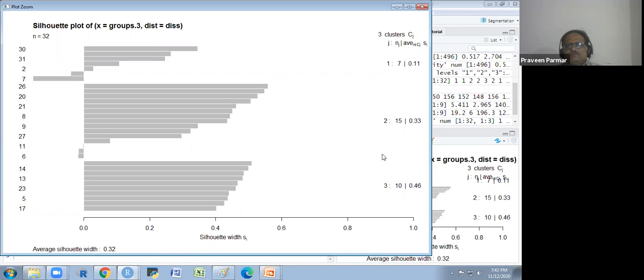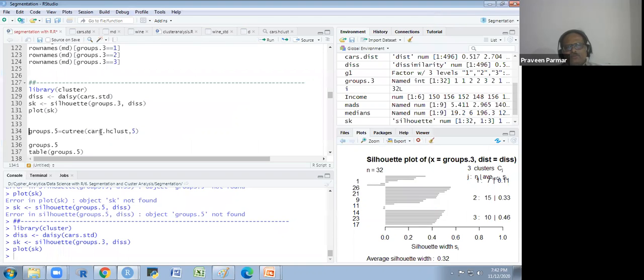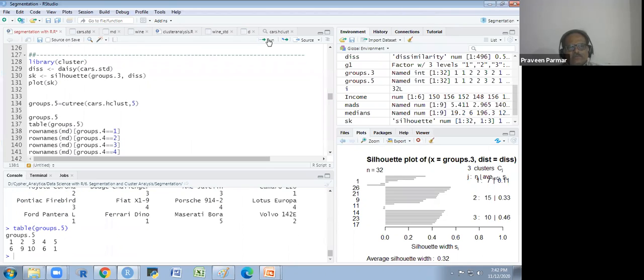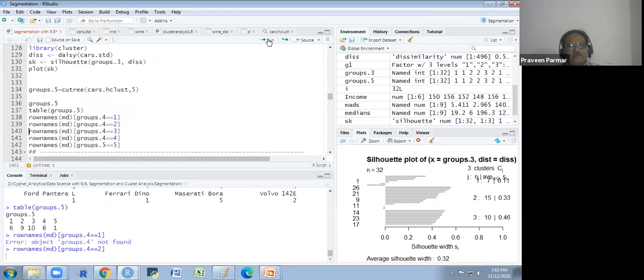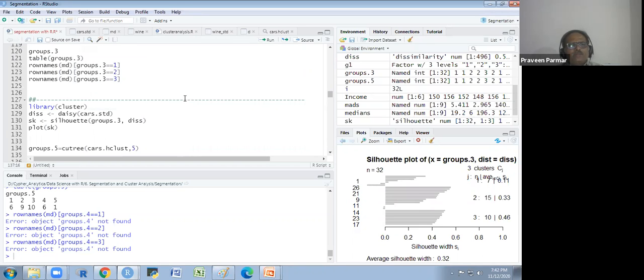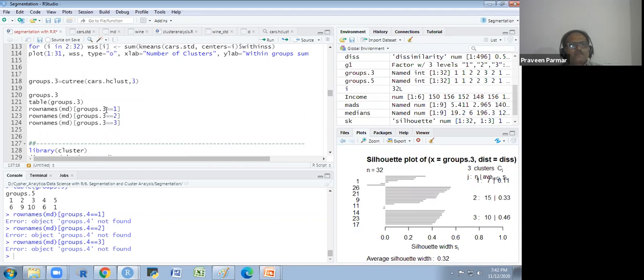And so in the silhouette plot, I use the 5 now. And then I will show you. This is the 5 we are getting. Row names I will show you. Row names, why are we not getting? Okay, we have got the 4 here. No? Okay, no need of the row names. I will just show you that silhouette plot here.